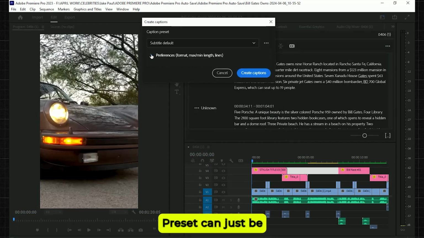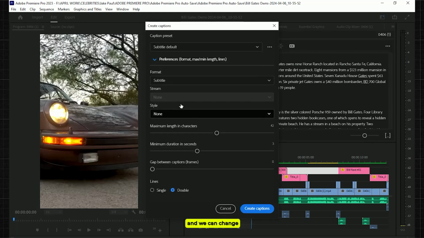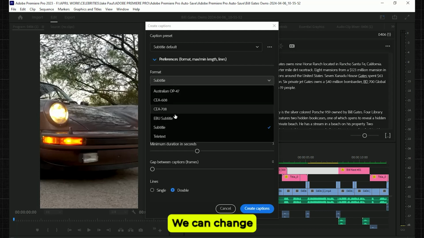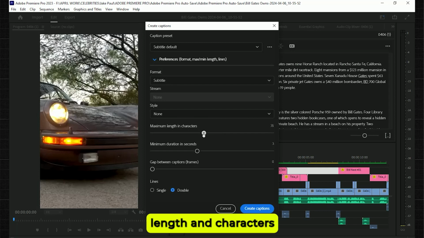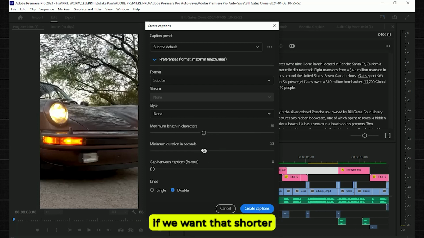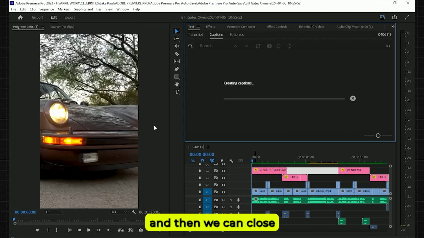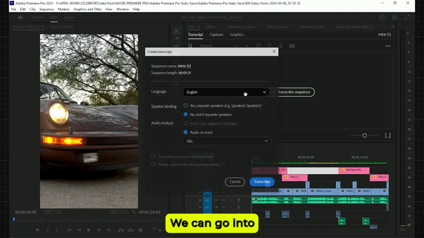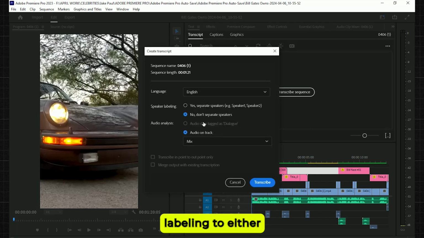Caption preset can just be Subtitles. Default, you can go into Captioning Preferences and we can change the format, we can change the styles, so if you've got any styles you can add them. In here we go to maximum length in characters and we can reduce that if we want. Shorter minimum durations and seconds gaps between caption lines, we can have that single or double lined, and then we can close that down.